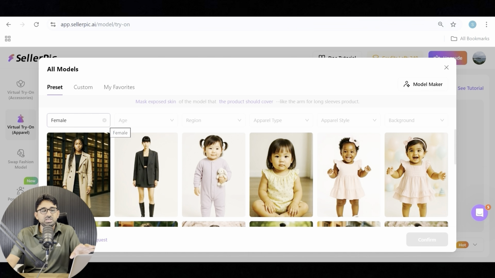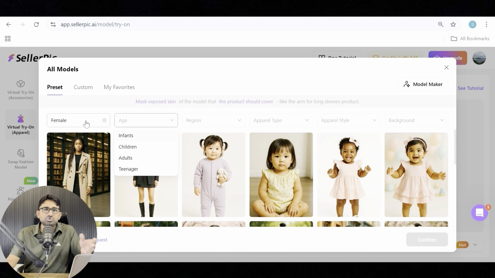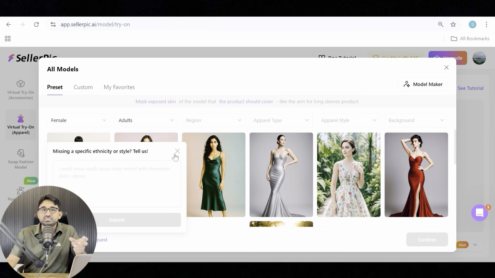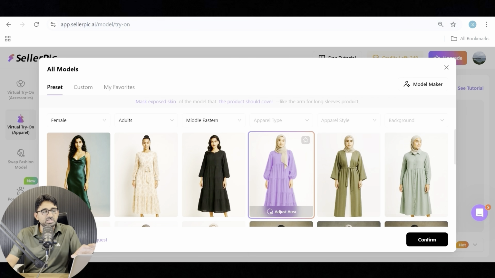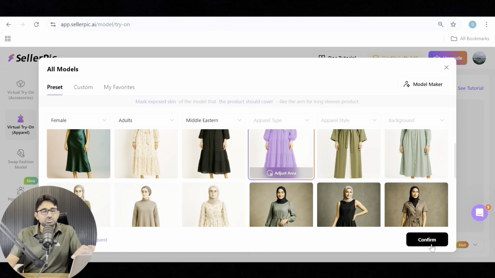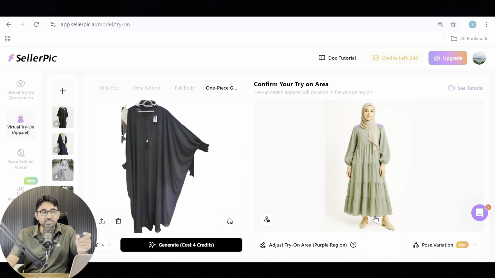You can see I can simply choose a model using this filter section. And you can also input a prompt to find the exact model you are looking for. Now after using the filter, I will select this model and then click on confirm. In my case, I want the model to wear this exact outfit until that specific area, right? Because my image is a full piece garment. And you can see the purple area. Here is where our product will be displayed.